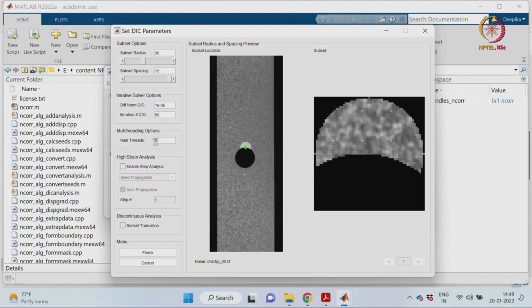Now, the next option is multi-threading options. In this software, they allow us to search for correlation parallelly in multiple regions, which saves us some time. This depends on how many cores we have assigned already. Right now I have assigned 4 cores, so I can just give number of threads as 4, which will parallelly search for 4 different regions and give me the final deformation field.